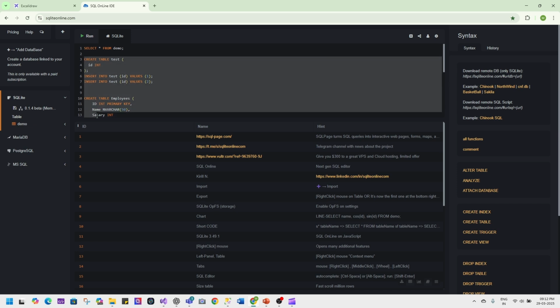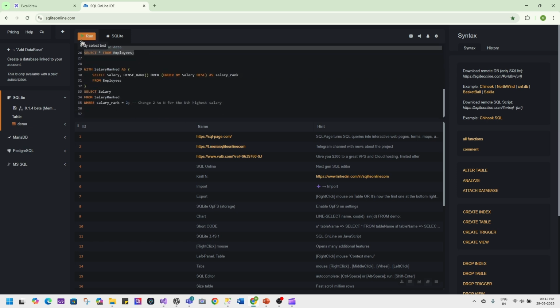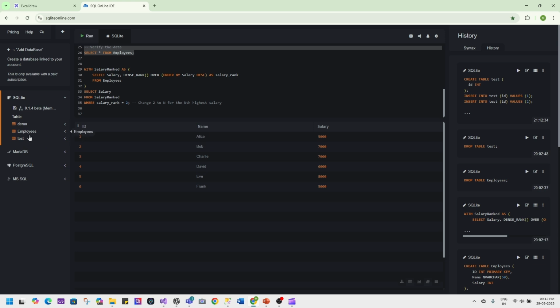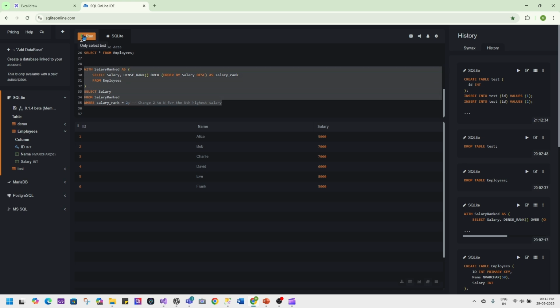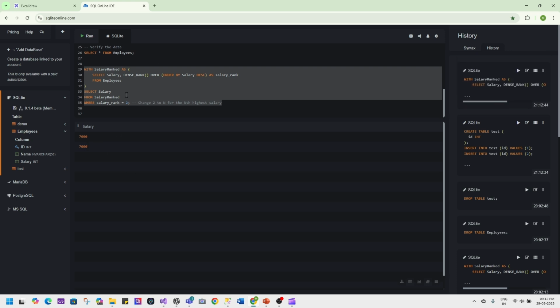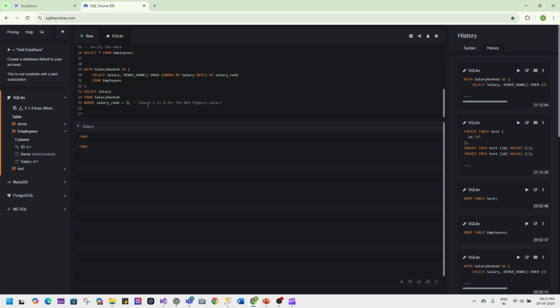I'm selecting the complete script. Now I can see the tables got created. There are two tables, one is employee and the other is test. I'm just running this query on top of the table I created. It is giving me the salary, and I can also edit it. So what is the third salary?